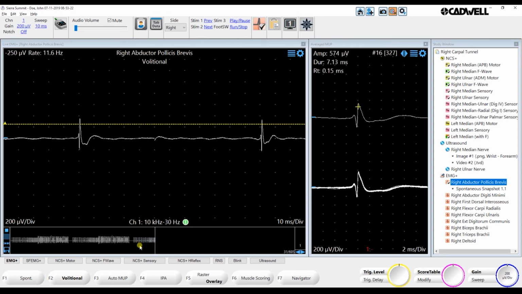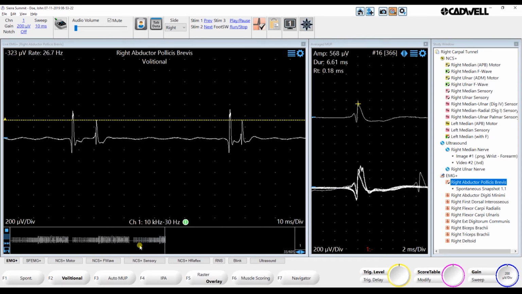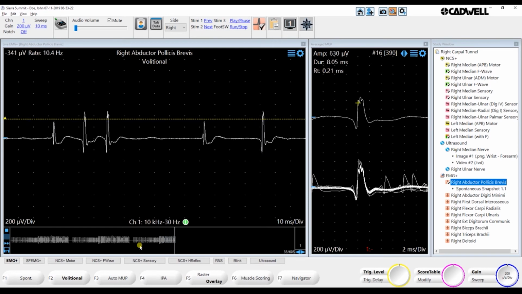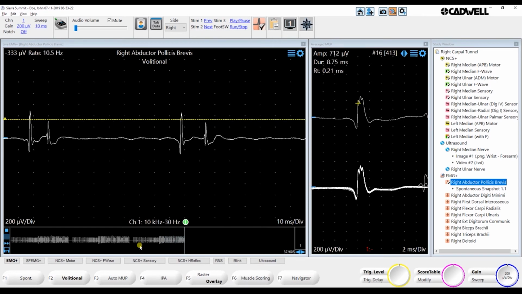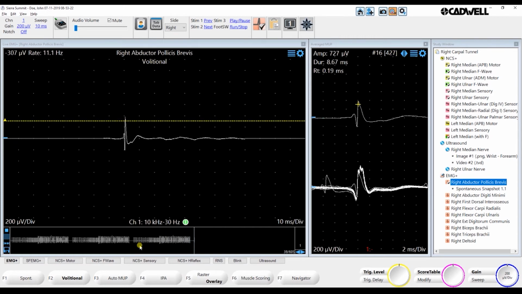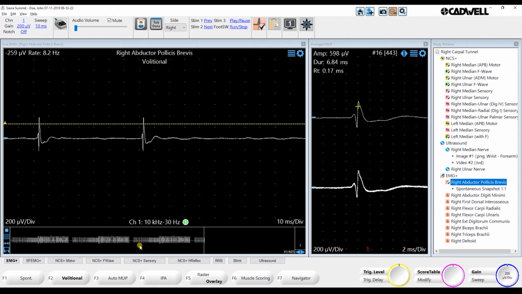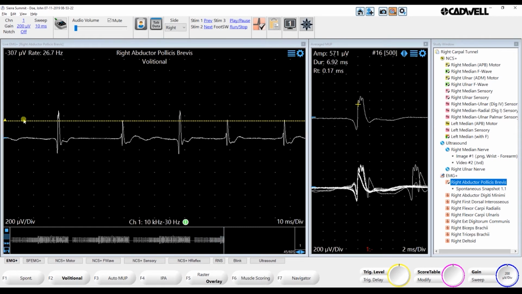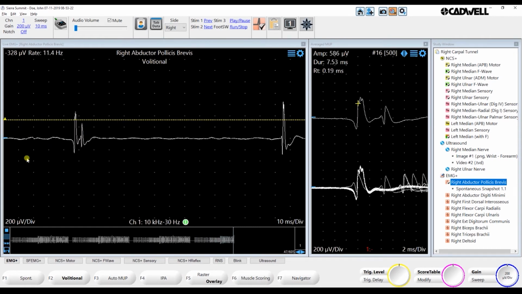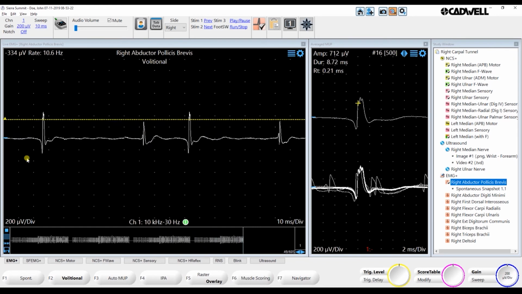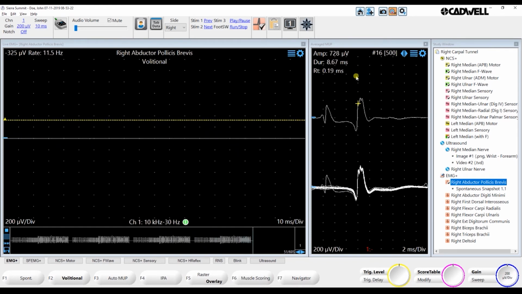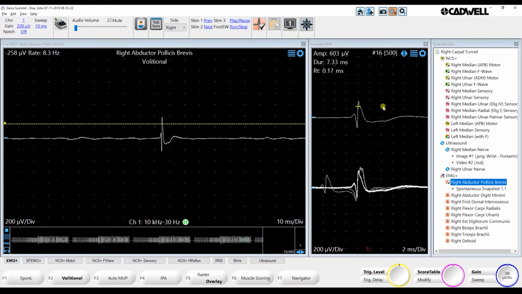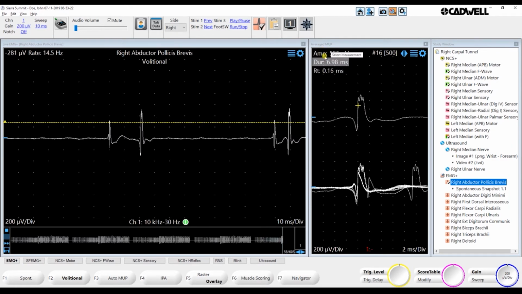So we're trying to display as much information as we can while the needle is in the patient, while the patient is in the room, so you can make decisions on your investigation based on as much information as possible. Here we're running with the yellow triggers in auto again, so it's trying to isolate the largest motor unit, and over on the right we're seeing that motor unit that's being triggered on, along with some immediate measurements: amplitude, duration, and rise time in this case.